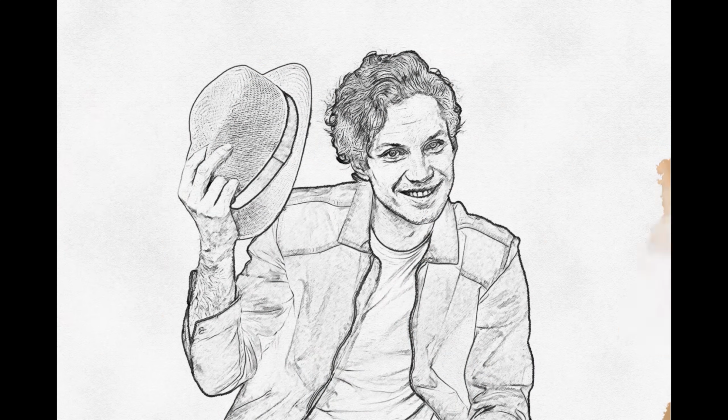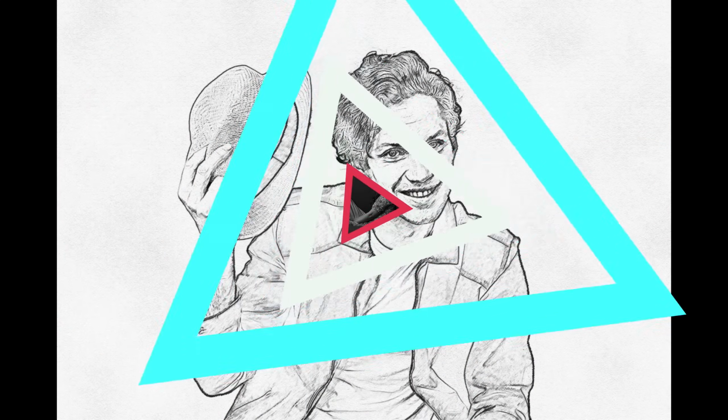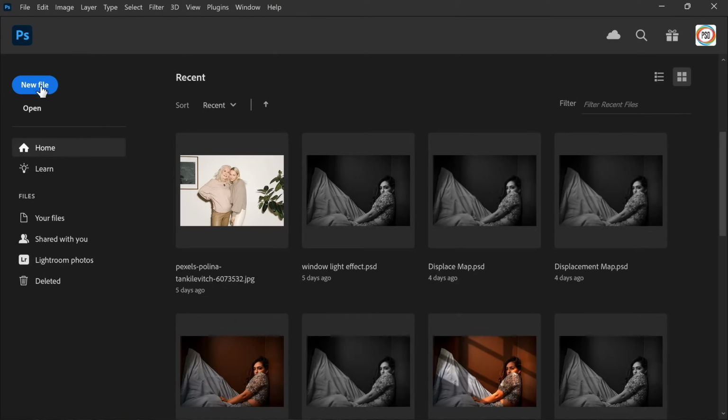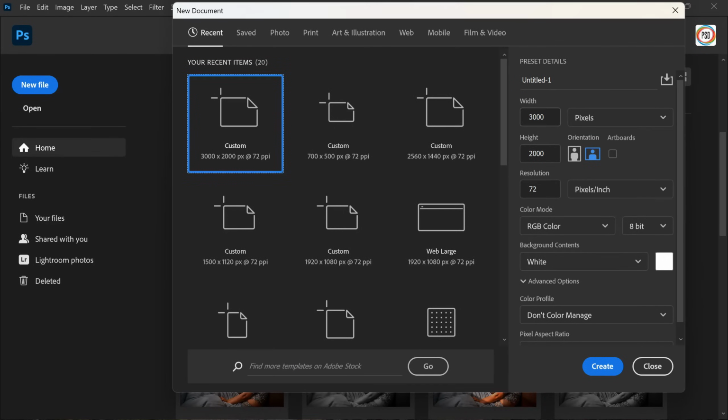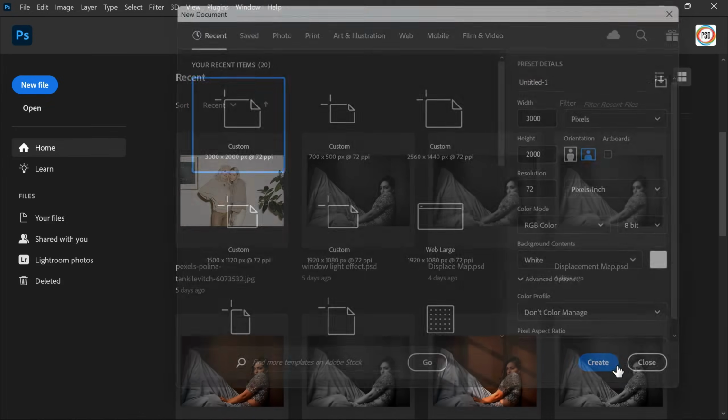Hello friends, in this Photoshop tutorial, I will demonstrate how to transform any photo into a stunning pencil sketch effect using Photoshop. To begin, click on the new file option. For this tutorial, I will be using a document size of 3000 by 2000 pixels, but feel free to choose any size that suits your needs. Now select a white background color and click Create.